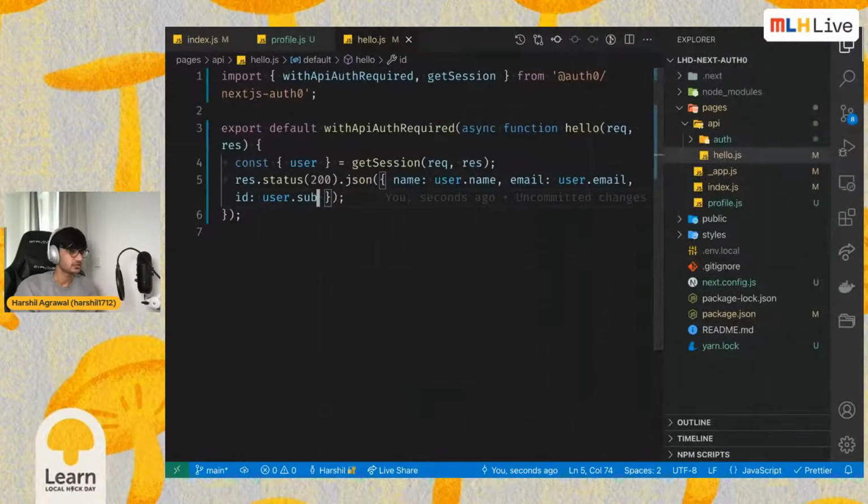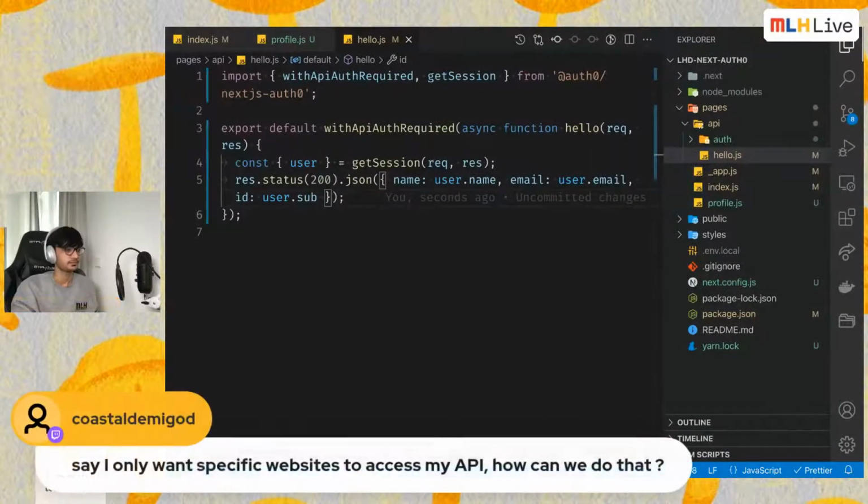All right. I see a really interesting question in the chat. Someone says, I only want specific websites to access my API. How can we do that? So you want specific websites to access your API. That would go behind the scenes on how you are creating your backend, right?